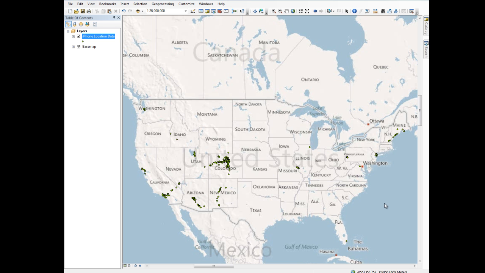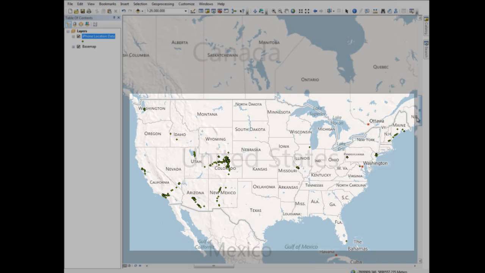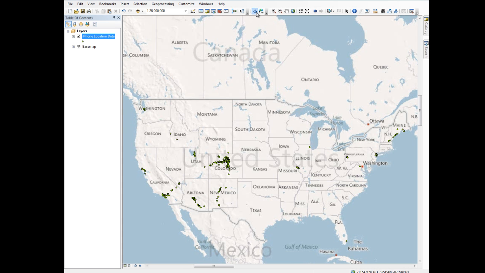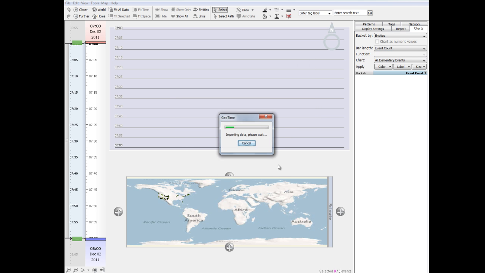Here we're going to take a look at a time series dataset that a user recorded with their iPhone. The data was then imported into ArcGIS 10. Here we can see the features that are displayed across the United States. In order for us to take a look at the timing or sequence of these events, we're going to send the data across to GeoTime. GeoTime will allow us to see the order of these features, which will show things like movement.